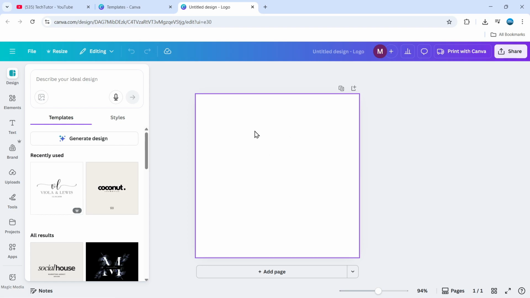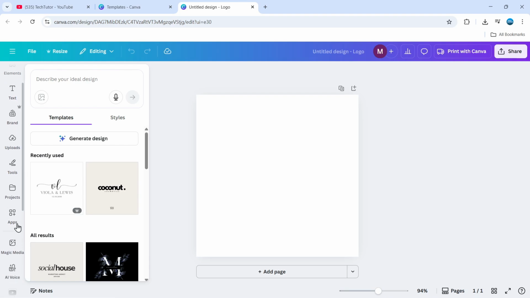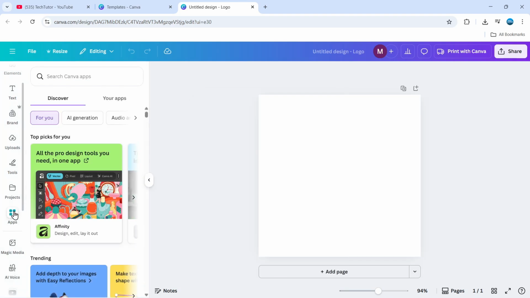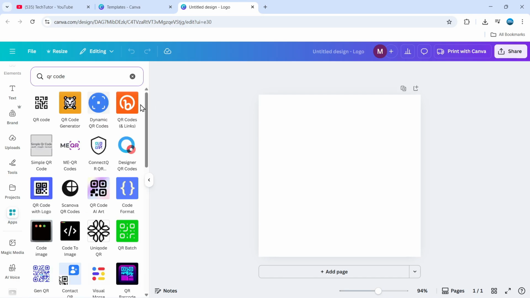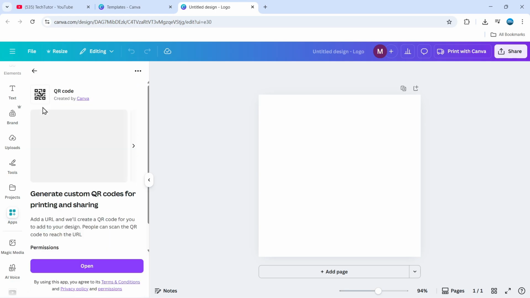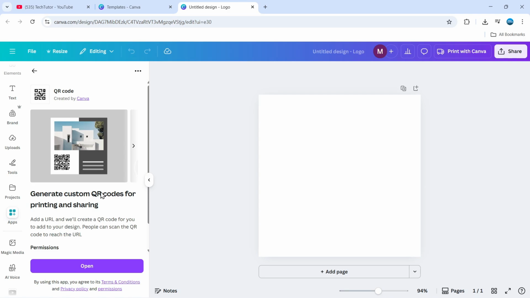Now once you've got this opened, come over to the left hand side and what you want to do is look for apps. It's down towards the bottom, so you might just need to scroll down a bit. Select apps from here. And what you want to do is use the search tool at the top and type QR code. Now, once you've done that, you're going to see a ton of different QR code apps come up. But all you want to do is select the top one, QR code here, give it a click, and that's going to take you to a screen like this.